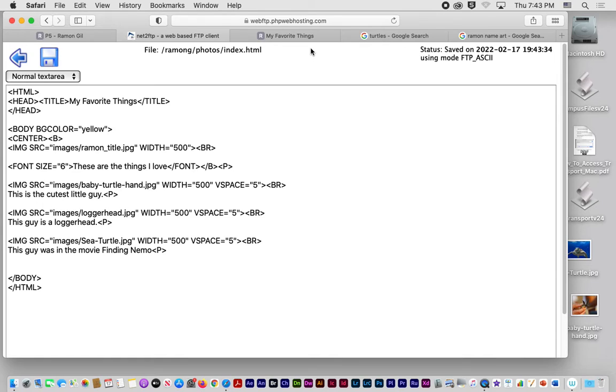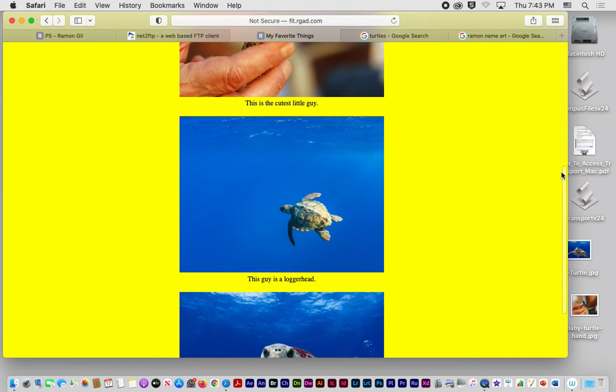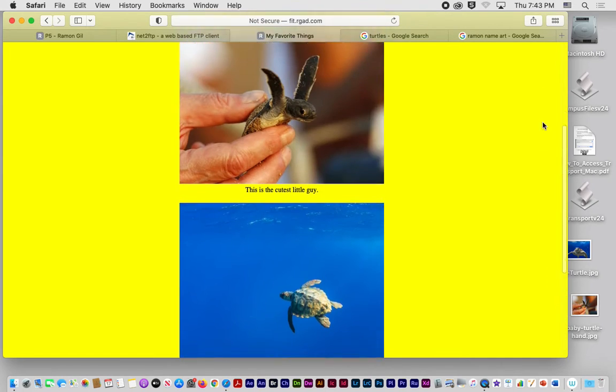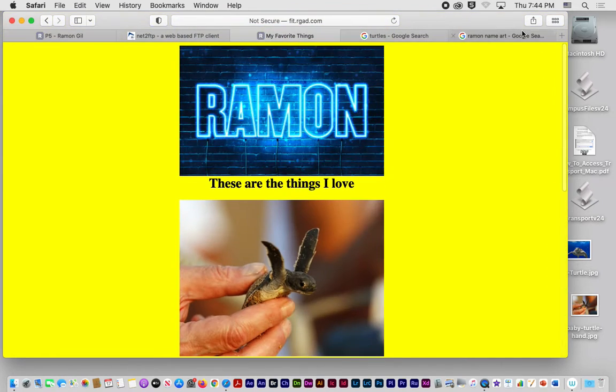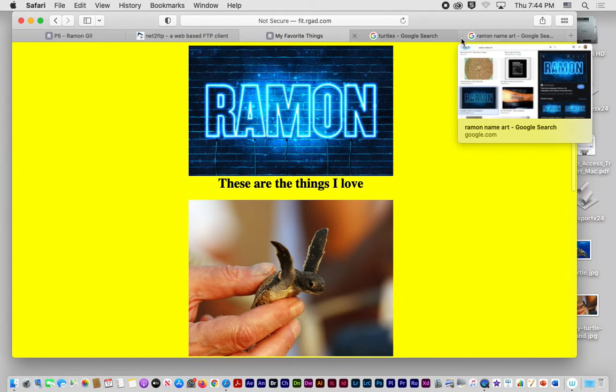You can use GIFs as well, but you have to name it exactly the same file name in the code. All right. So part of your homework will be to create this page with at least 3 pictures with captions, okay? And a title at the top using an image.